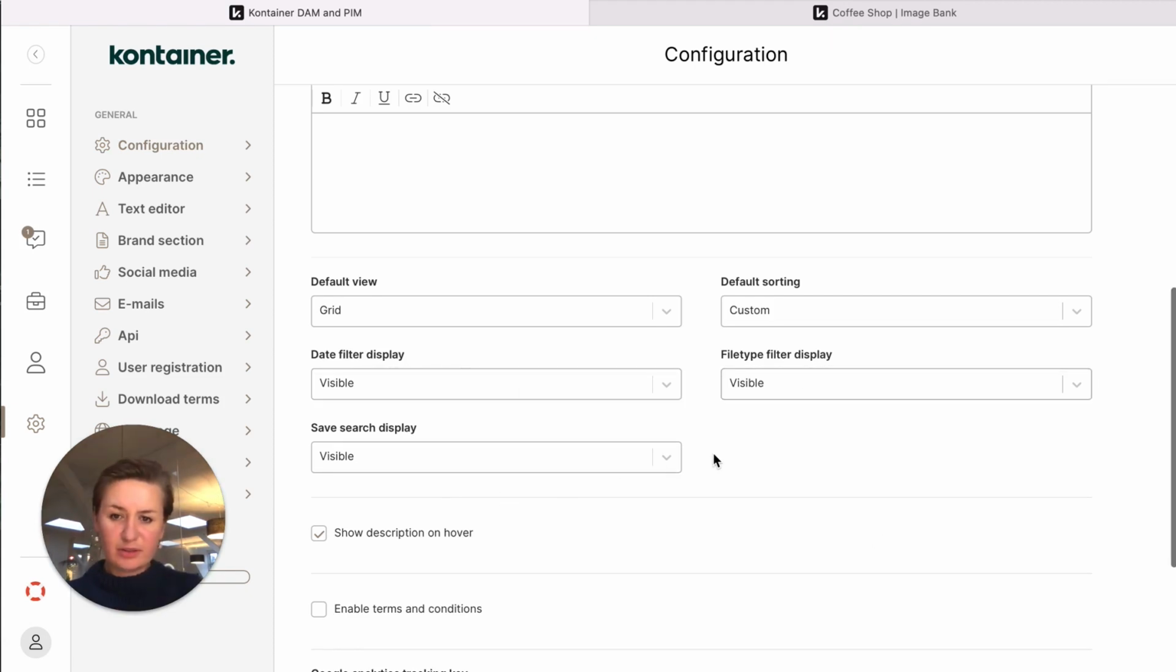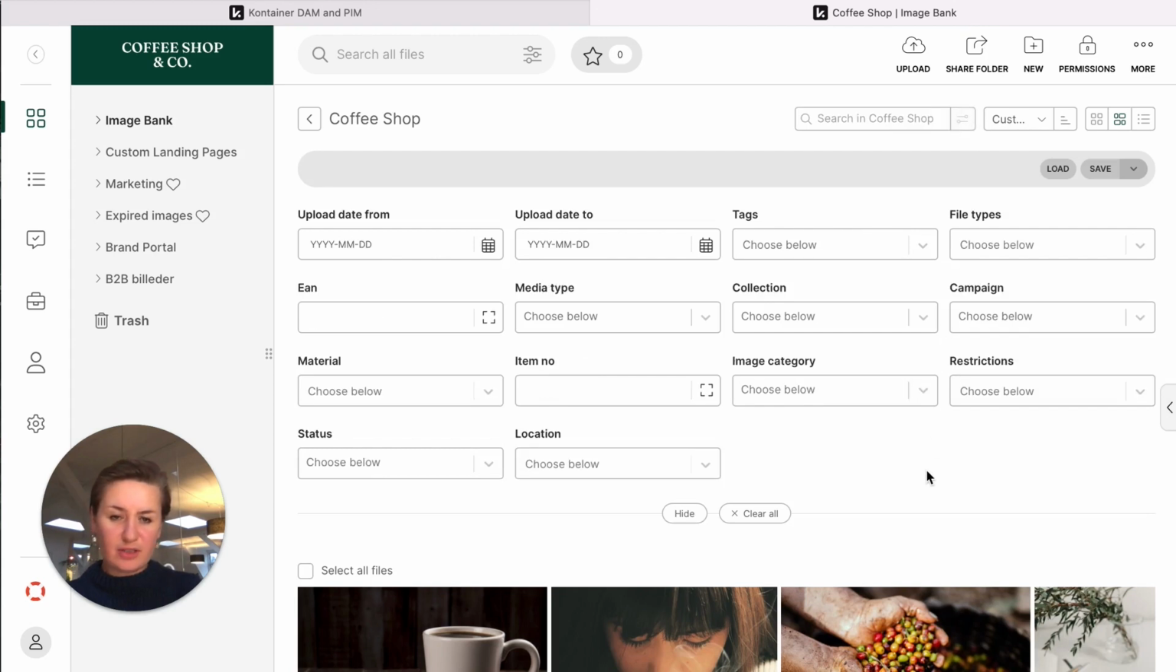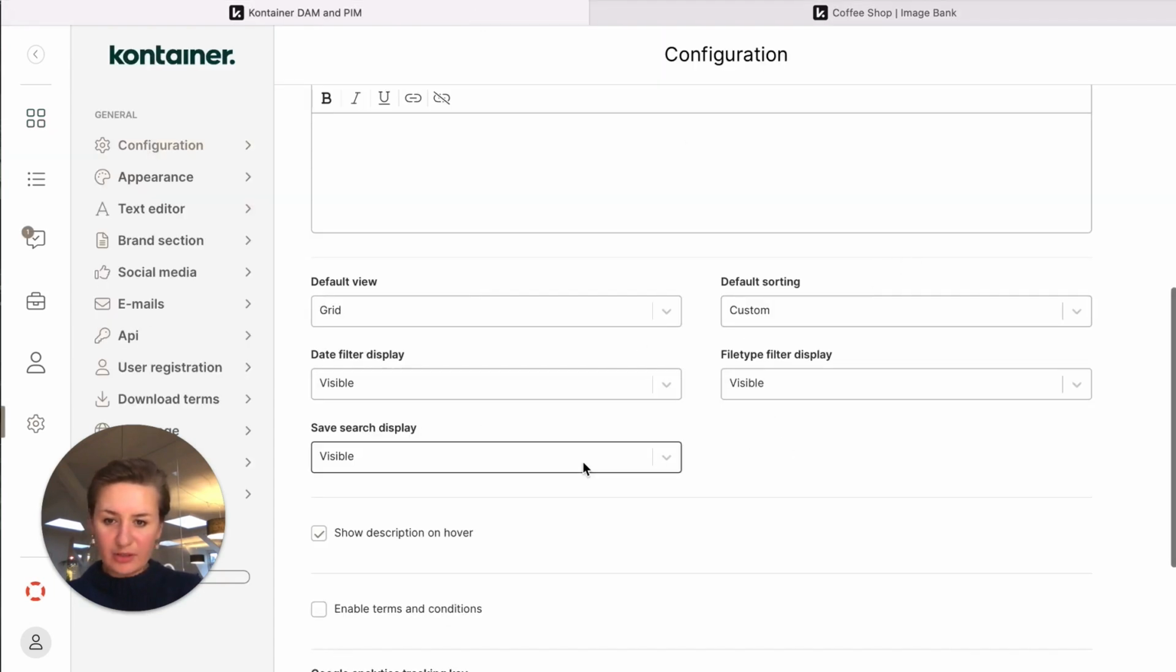These filters here that I have enabled refer to the search filters in here. This will look different depending on your setup, so I have some custom fields in here. You might not have as many fields visible. This is the date from and to, and the file type filters that you can enable and disable, and the save search function. So that's these ones here.